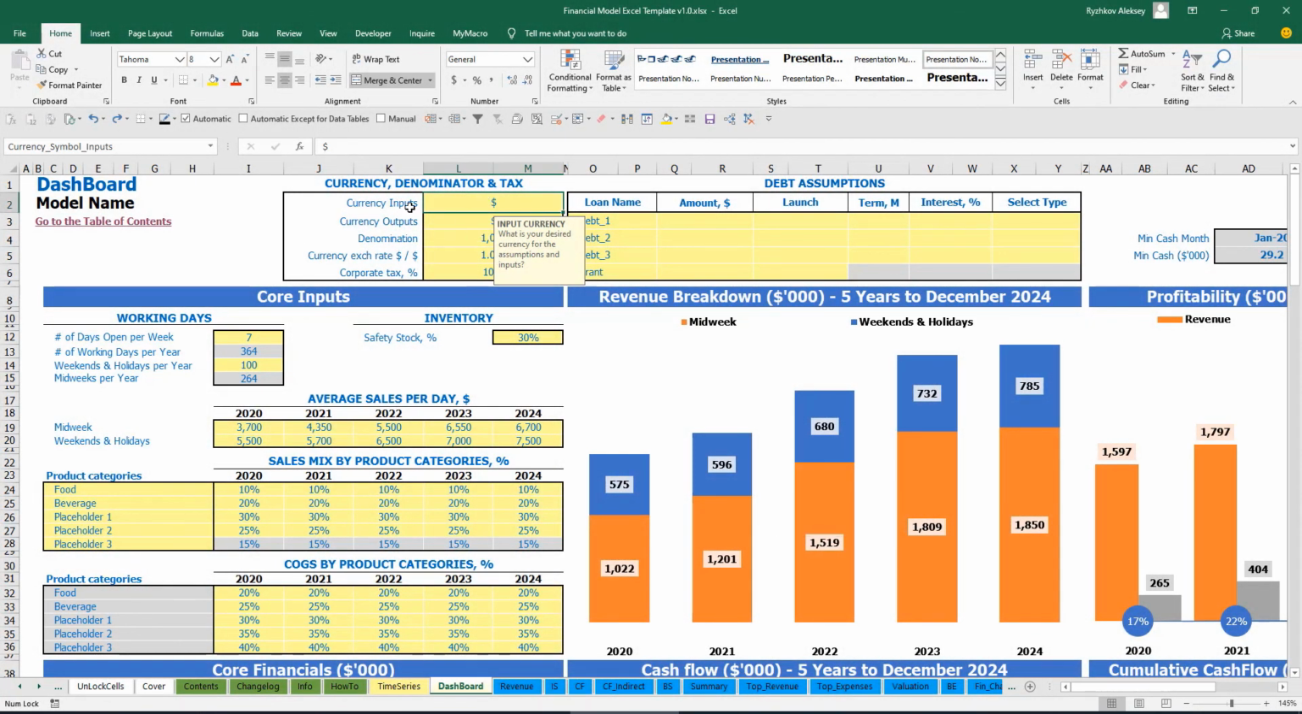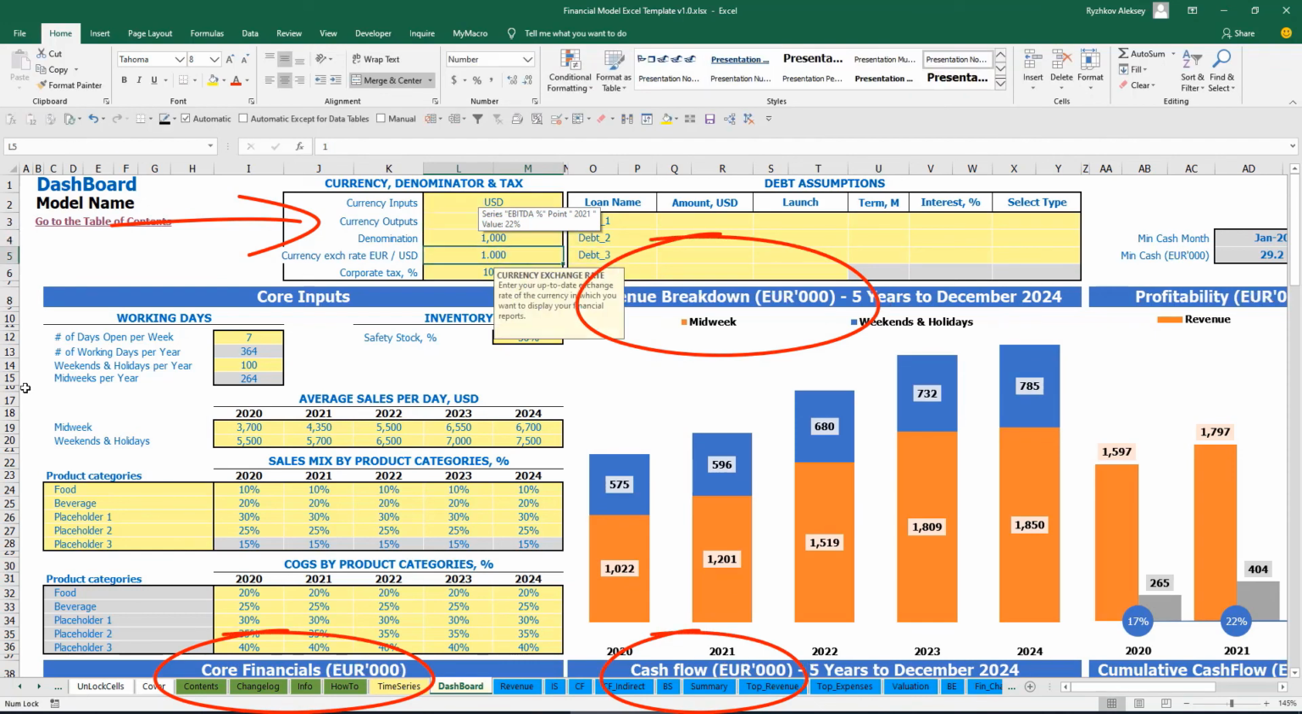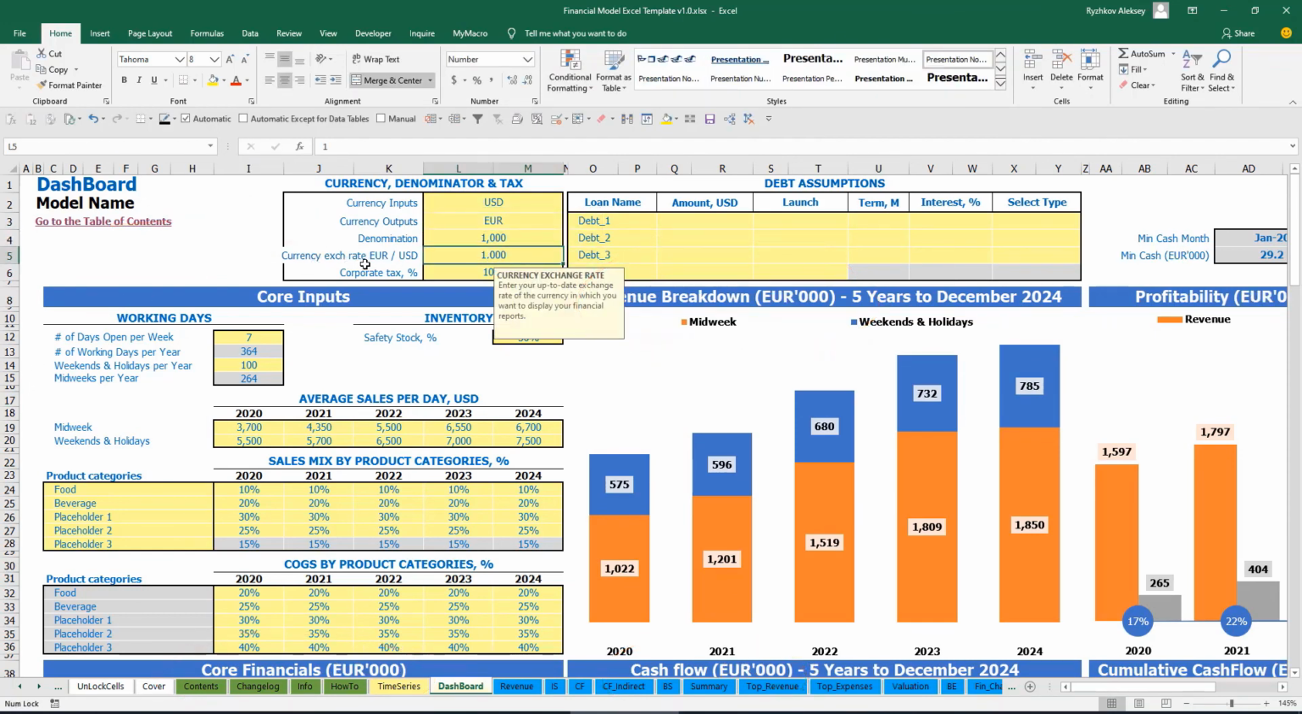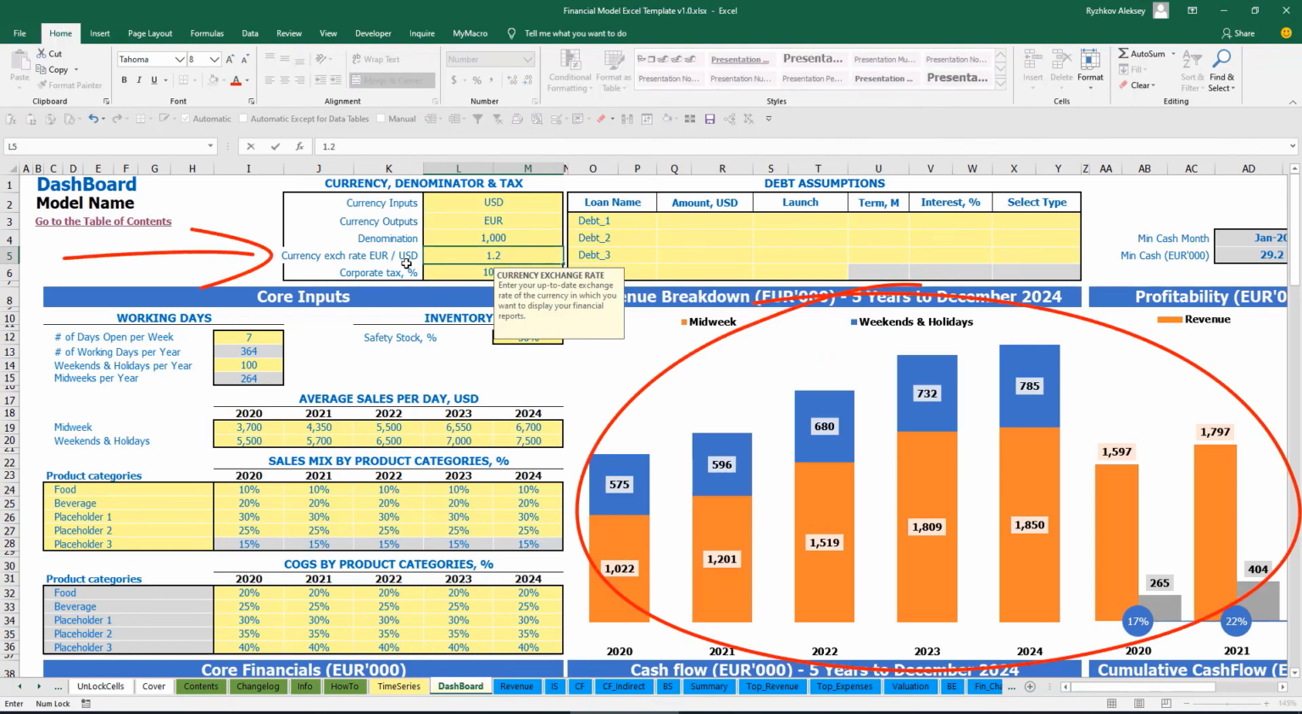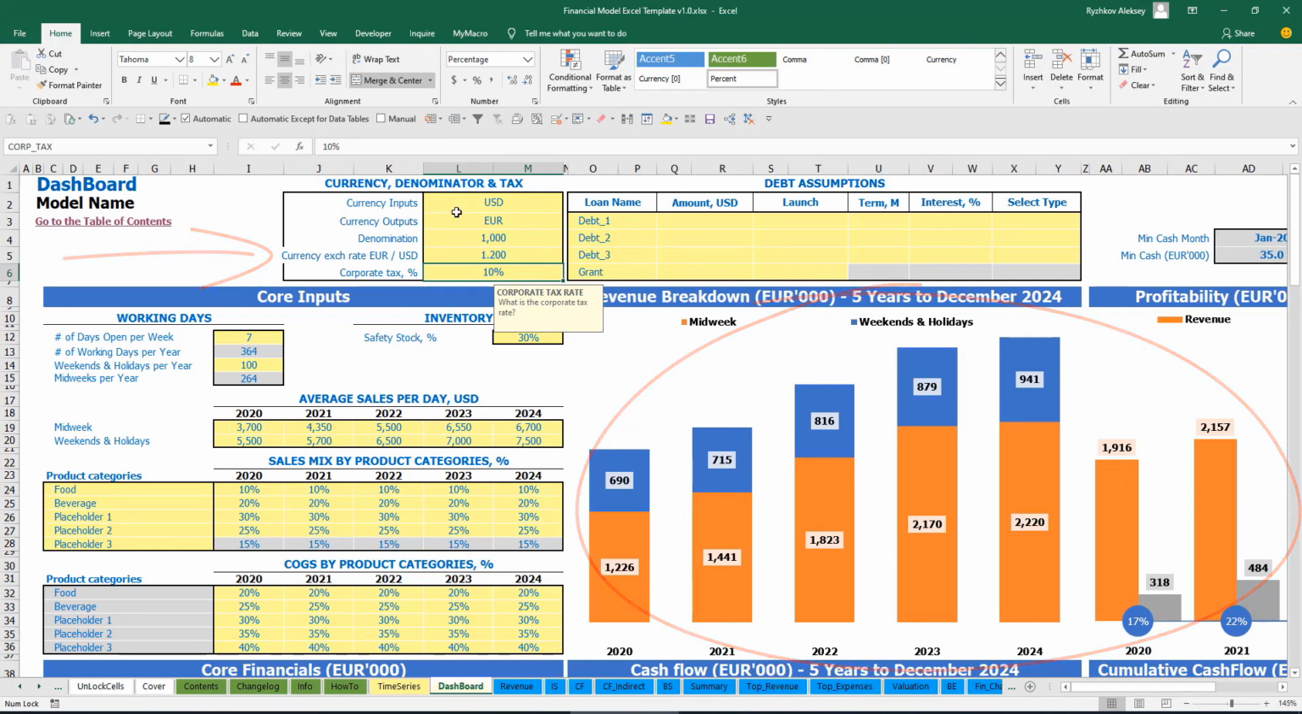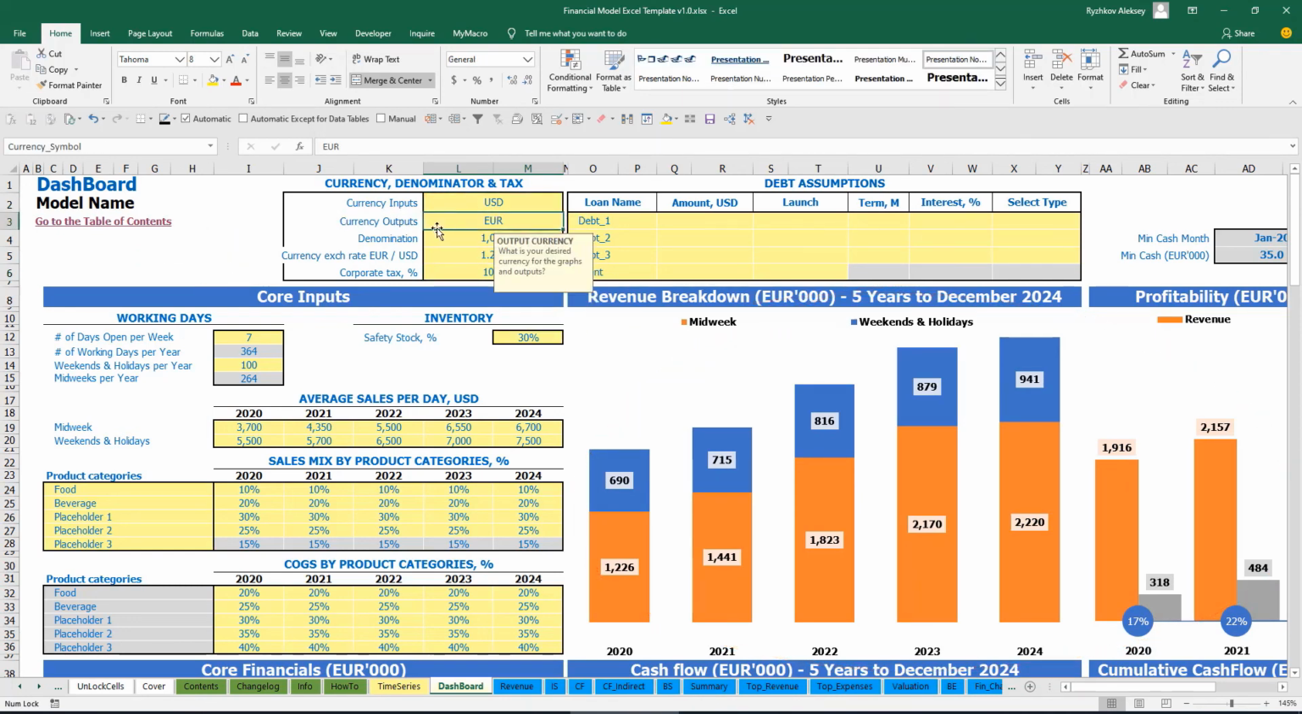On the top of the dashboard you have currency, denomination and taxes setup. So currency inputs means that you can input all your drivers for the model using one currency. You have currency outputs. It can be the same as currency inputs and it can be different from currency inputs. So let me give an example. When you input in United States dollars, you have euro as outputs, and for this case you can set up currency exchange rate. This is 1.2 for example. In this case you will have in the model all your inputs in United States dollars, all your outputs in euros, and there will be a conversion rate between currency inputs and currency outputs.